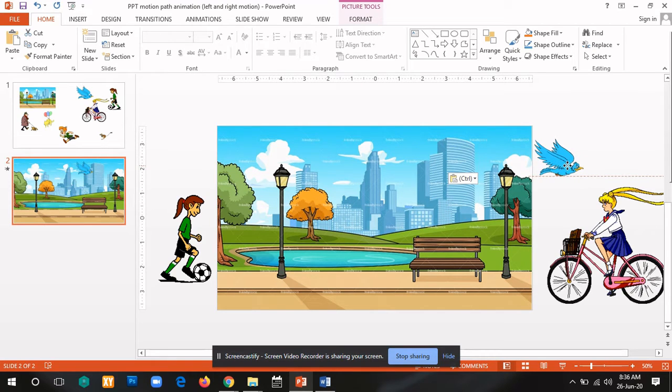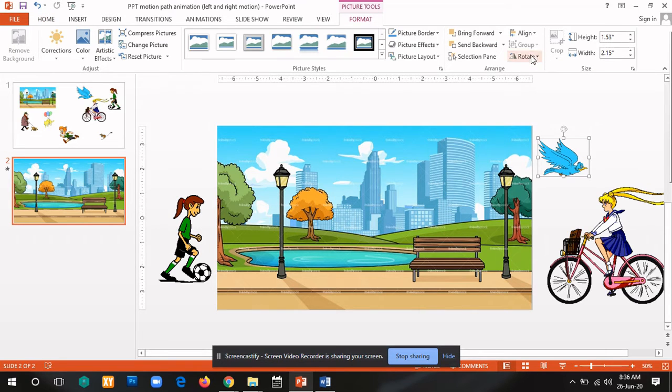And then in the output, this bluebird is facing the other way. So we are going to flip it again. So how are you going to flip? You highlight the picture, you click format, click rotate, and then flip horizontal.